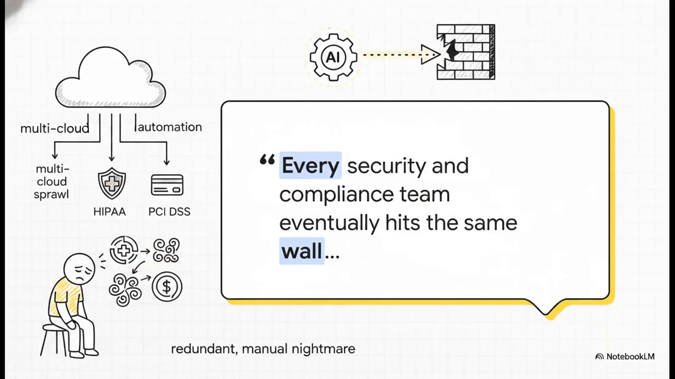Okay, let's dive into this, because the idea that teams inevitably hit a wall perfectly captures a frustration I hear literally all the time. You've got one cloud environment, right? You have one set of actual tangible risks. But suddenly, you're forced to map those exact same risks against SOC 2, and then HIPAA, and then PCI DSS. It is a redundant manual nightmare. We're talking about multi-cloud sprawl and the sheer mind-numbing exhaustion of translating one single reality into 6 different languages for 6 different auditors.